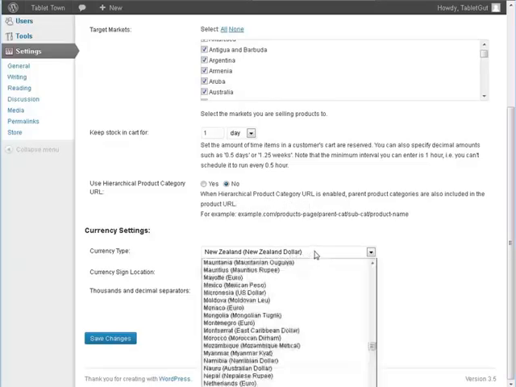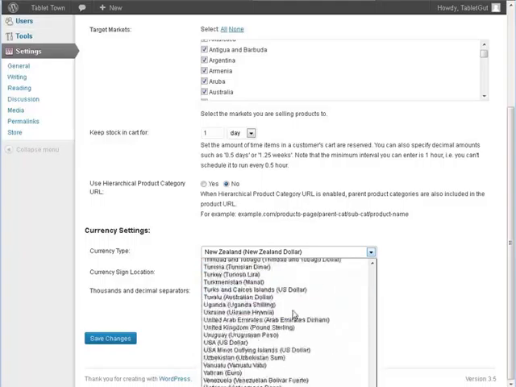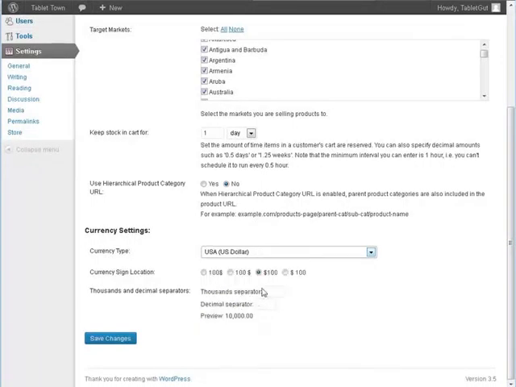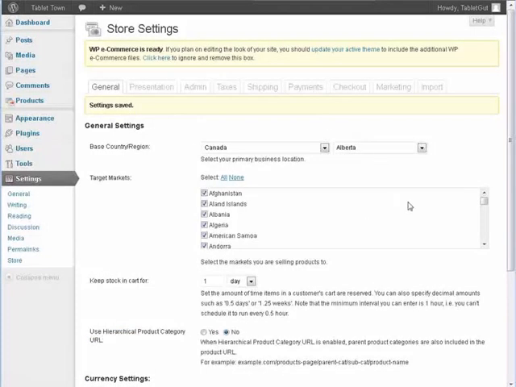Currency setting, so you want to set what currency you're going to use here. And then how the sign works. And then here's the separators. These are already defaulted to what you need there if you're using US dollars or Canadian dollars or Australian dollars, and etc. Now let's go over to admin.